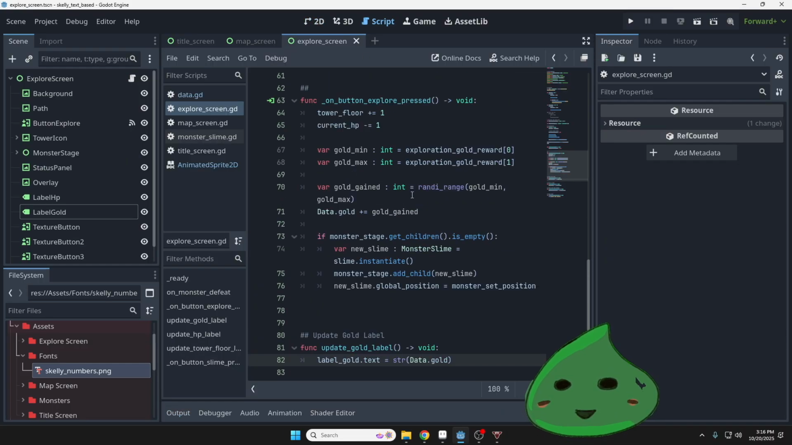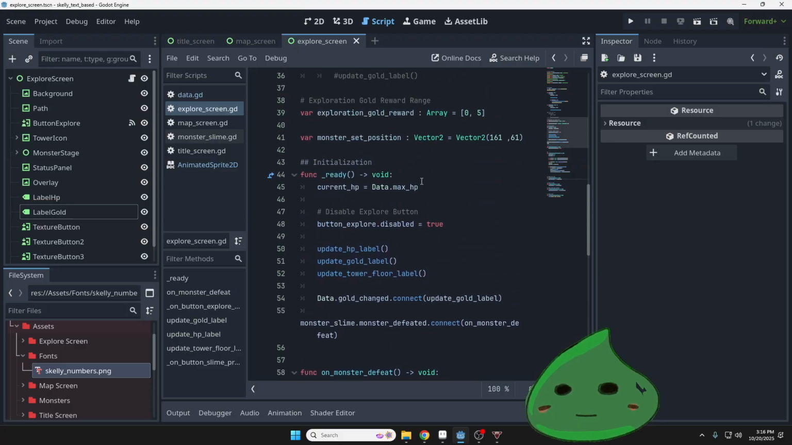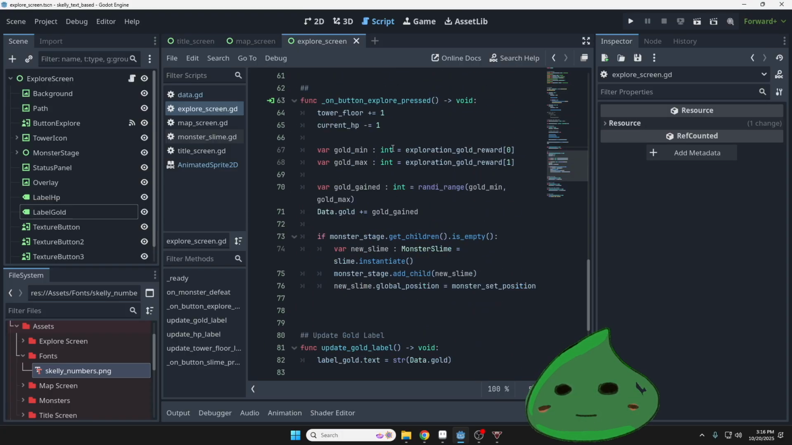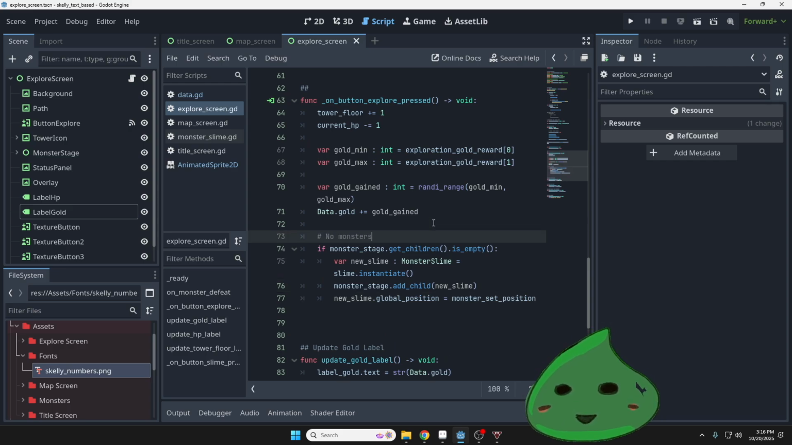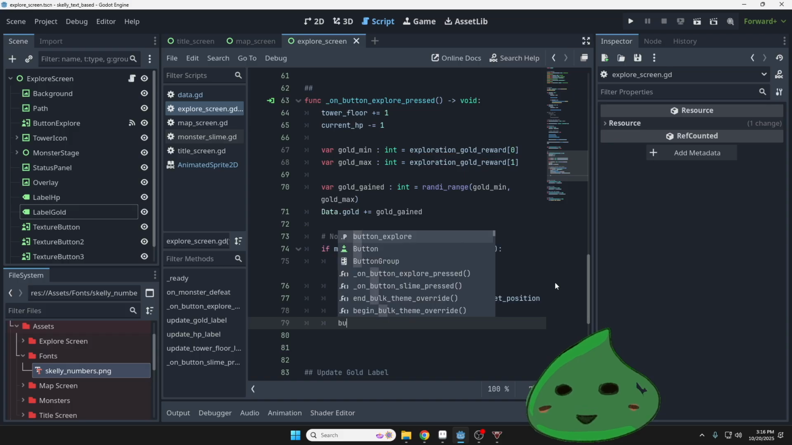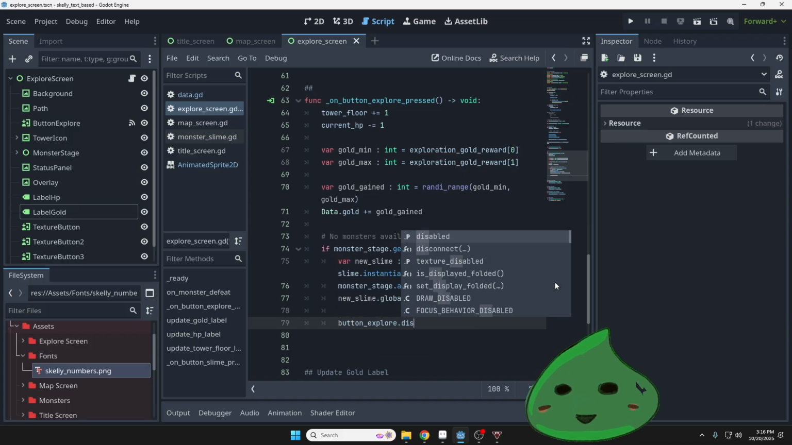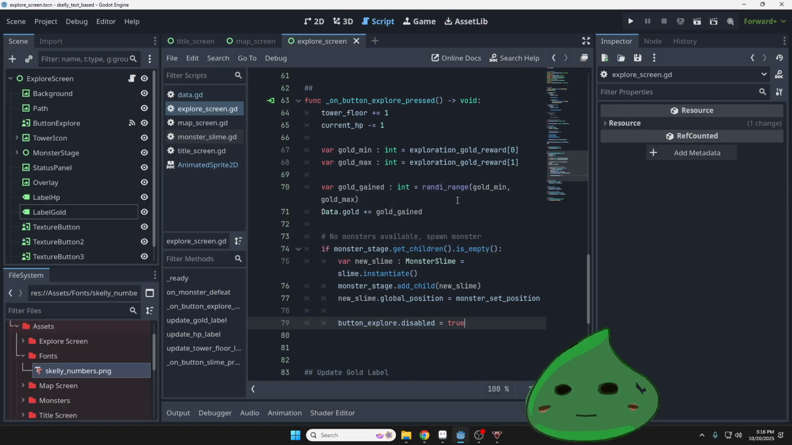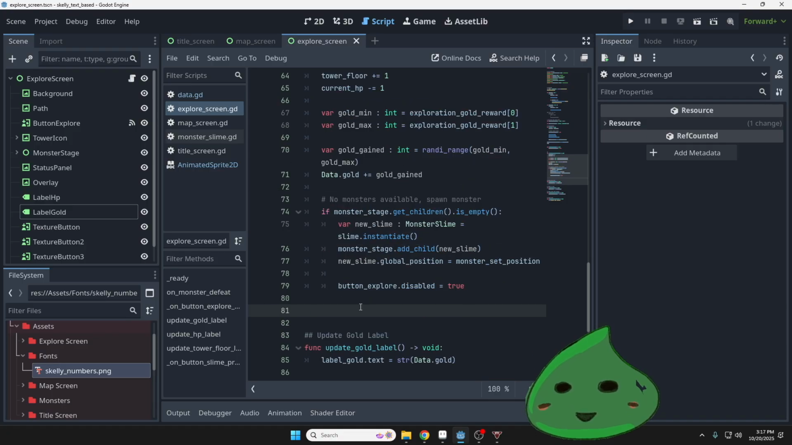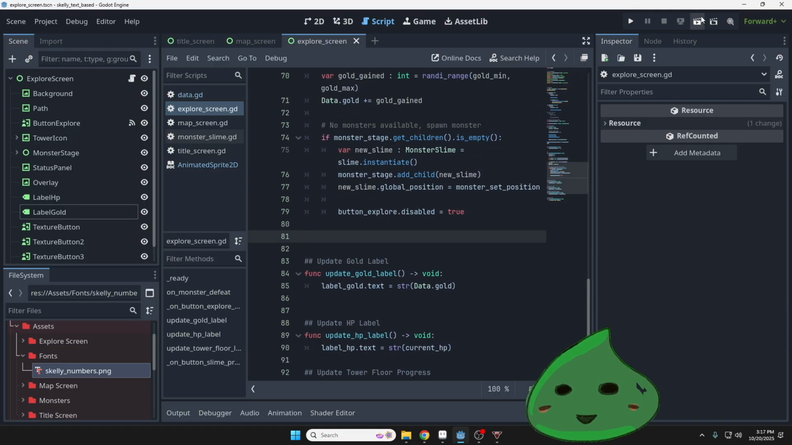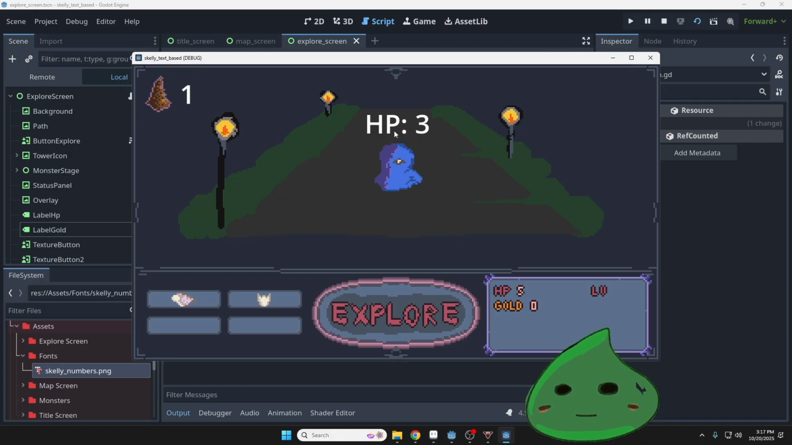Where we go to script, and then let's see, how do we spawn the monster again? On button explorer pressed, right here. So this is where we spawn a new monster. No monsters available, spawn monster is going to be the comments right here. And we're going to do button explore.disabled equals true. And with that, we should no longer be able to press the button until we defeat the enemy. So let's give it a shot real quick, make sure that it's working.